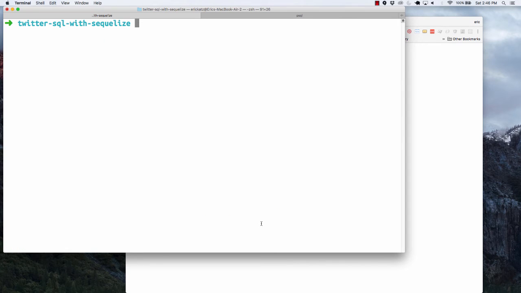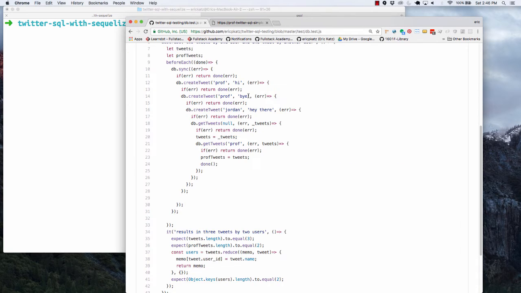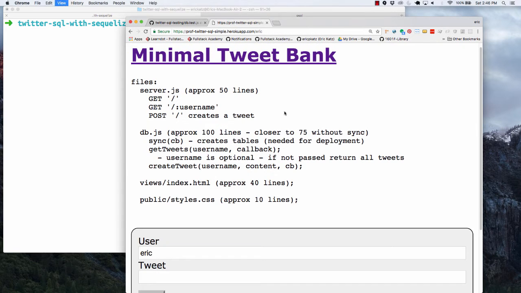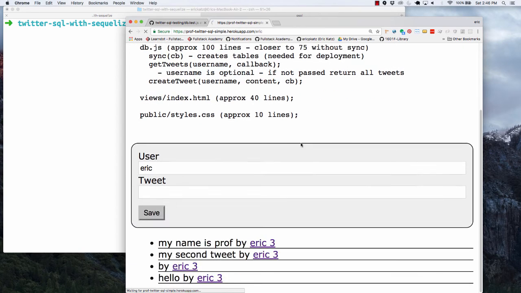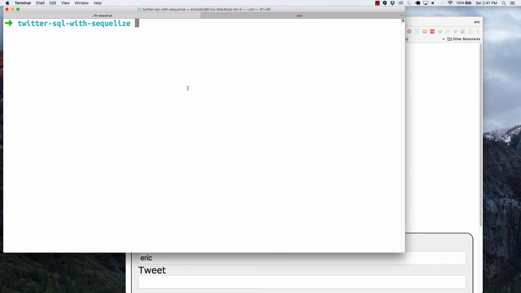Okay, so we're going to build out this functionality that we have here, which was sort of a minimal tweet bank. And instead of doing it with Postgres directly, we're going to use an ORM. So let's get it set up. Let's figure out what we need in order for this to work.